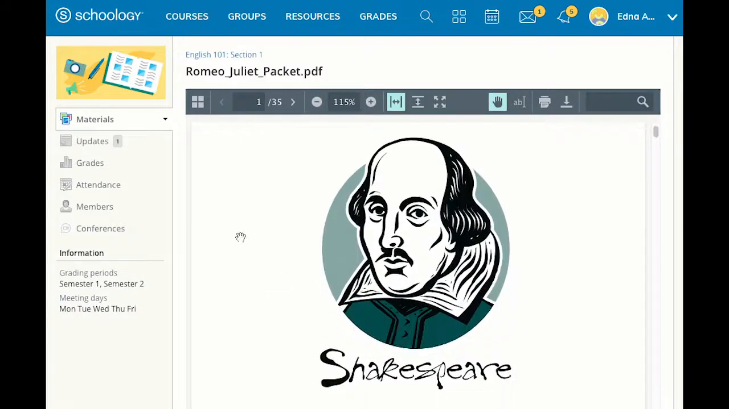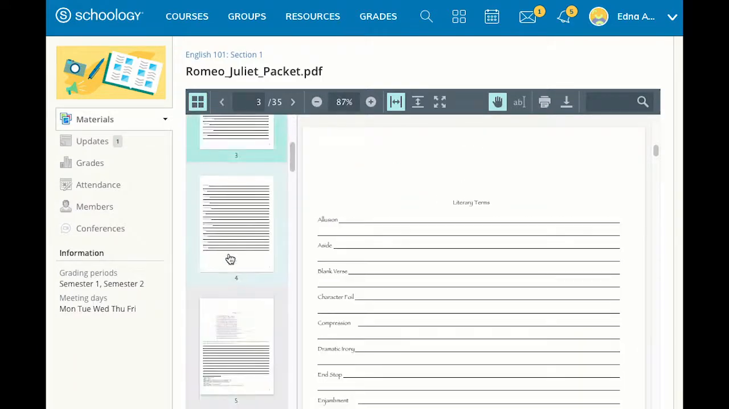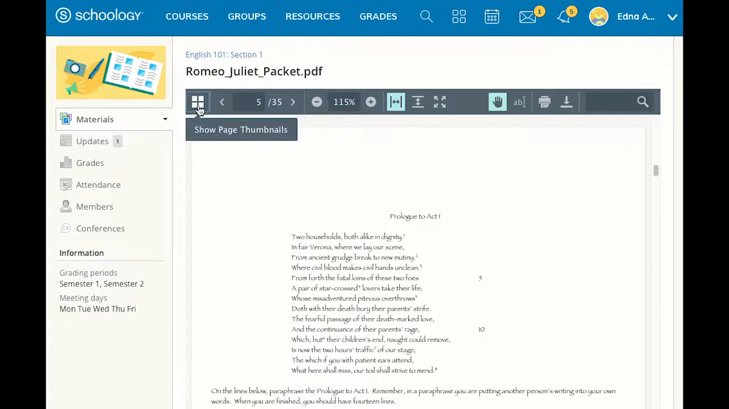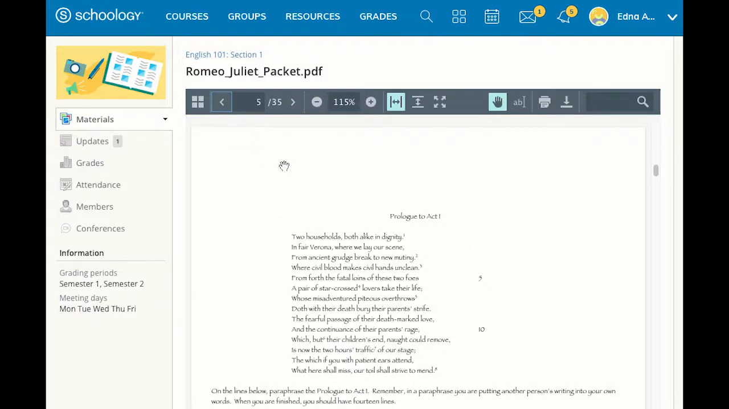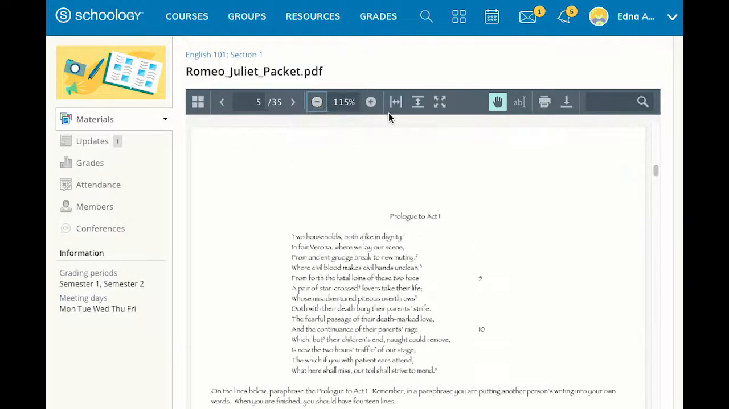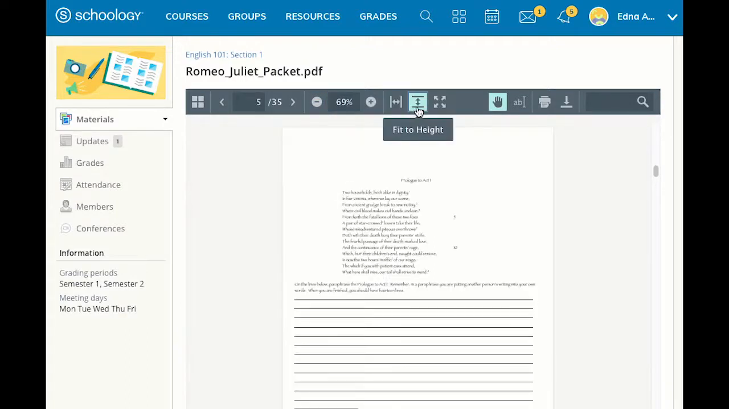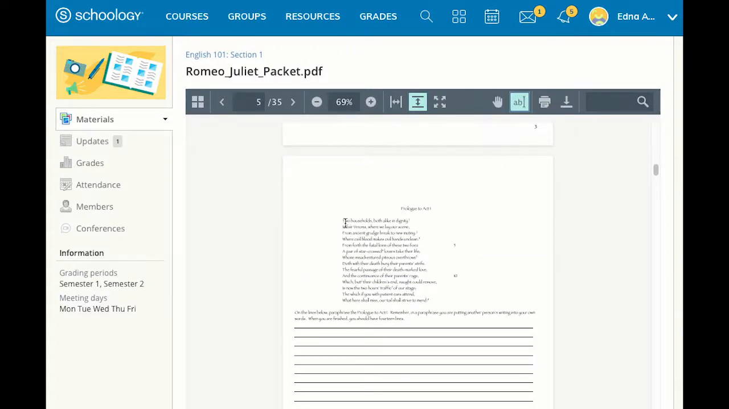You can open up thumbnails to see each page as a small image on the side of the PDF. You can navigate through the pages by clicking the arrows. You can zoom in and out by clicking the minus and plus icons. You can go full screen if you want to look at the PDF full screen. And you can use the hand icon to drag and move the pages if you prefer to do it that way. There's also a text select option if you need to copy any quotes or text from the PDF. You can also use the download icon to download the PDF onto your device.